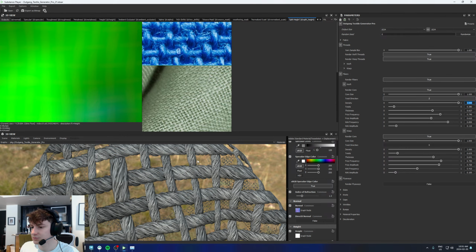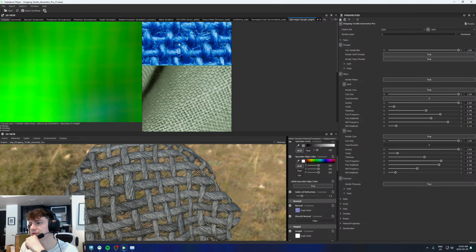Should probably turn the strays back on actually, because that will show me a lot. Yeah, we're going to need to go a lot tighter. Oh, is it a twill? This weave's a twill. Is it? Maybe it's not. No, it's not. Is that a missed stitch? I think this is a twill.